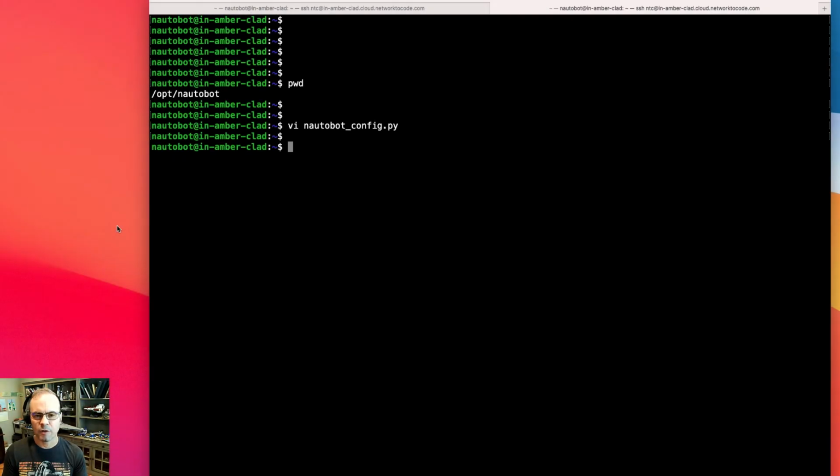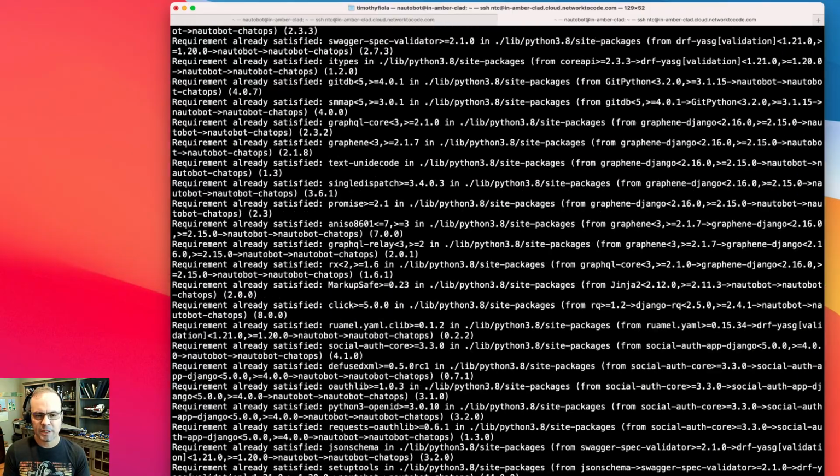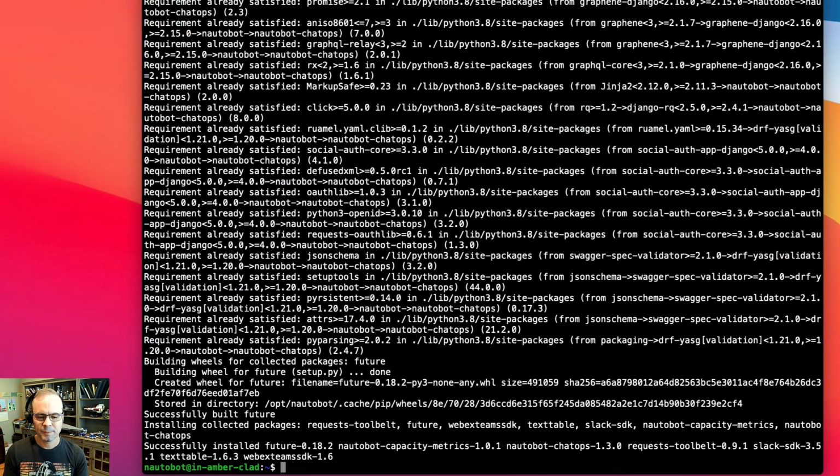All right, now that we're all configured in Nautobot config.py, let's go ahead and just install the Nautobot ChatOps package. To do that, we just do pip3 install Nautobot ChatOps. Again, we're doing this as the Nautobot user. And there you go.